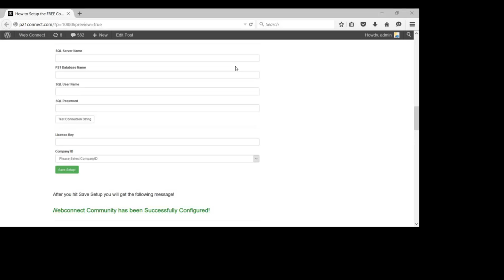Another question is, is this a trial offer, a trial application? No, this is a fully operable standalone application. It's free. It's not a trial. We plan to continue to add features and grow this over time. So yes, it's not a trial version of software.